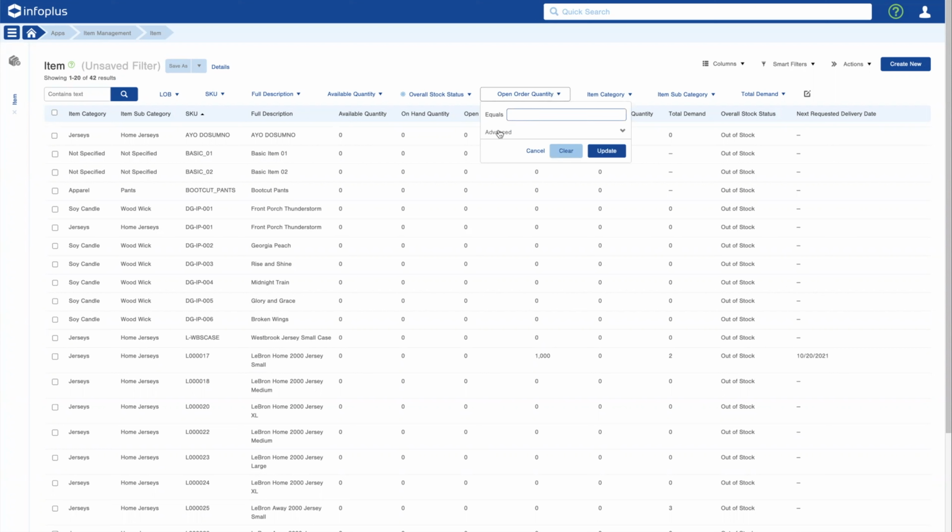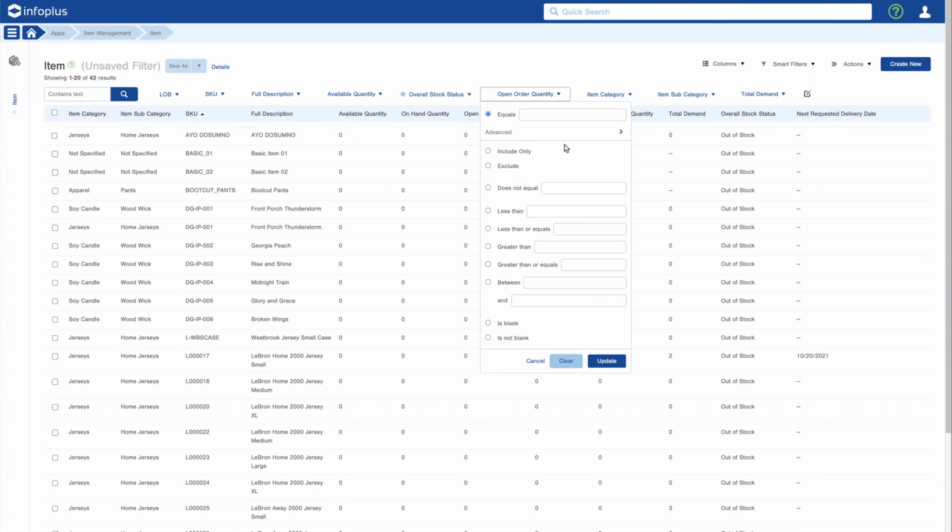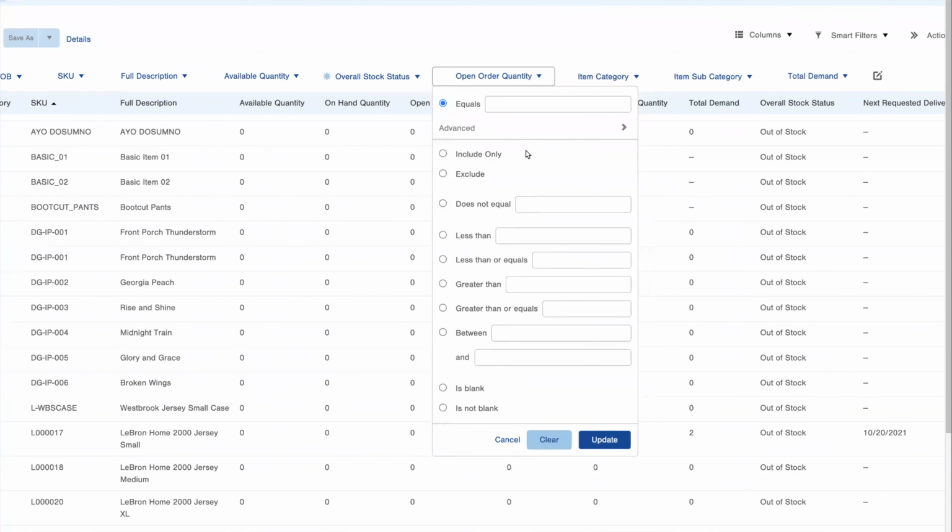So for example, if I click on this filter dropdown, every filter here is also going to have an advanced option. Now you can see I can do include only, I can do exclude, does not equal, less than, greater than, between. So if I do greater than 0 and hit update, that would show me any item I have an open order quantity against that I don't have stock for. So it's going to show me some issue items I have.